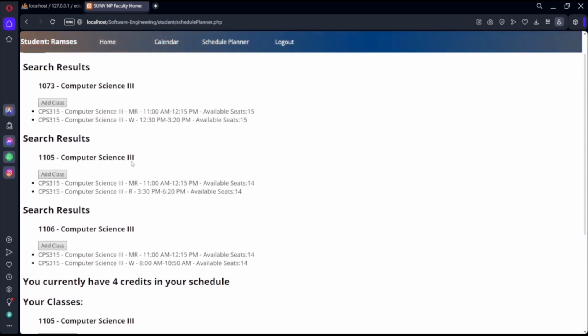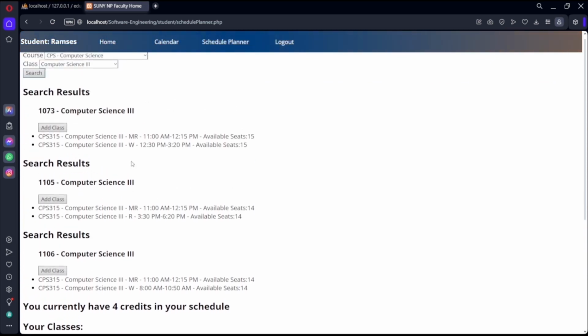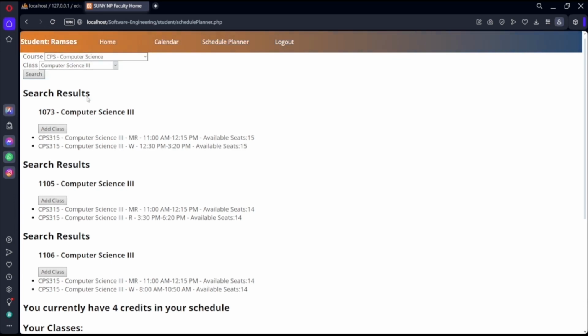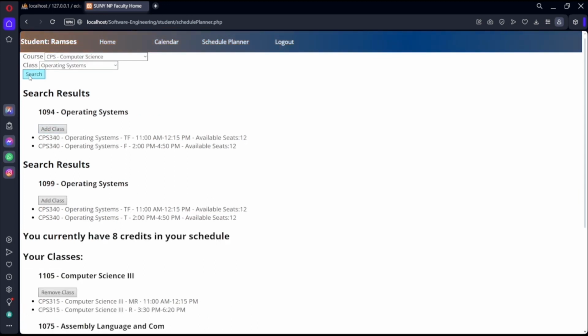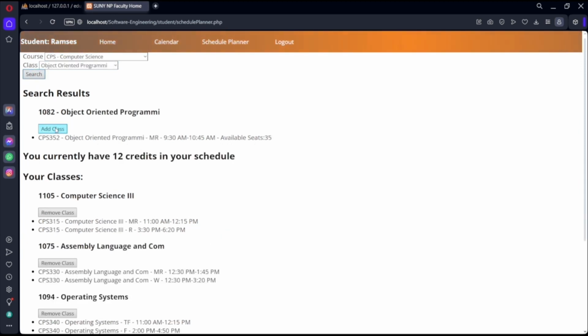Now let's try building our schedule with more computer science classes. Let's add assembly language and computer architecture. CRN 1075 looks pretty promising. Now let's add a third class. Let's see what operating systems. CRN 1094 looks pretty promising as well. Now let's add a fourth class. Object-oriented programming sounds like it would come in handy. Let's add CRN 1082. Deep learning sounds like a pretty fun class. Let's see about taking that.